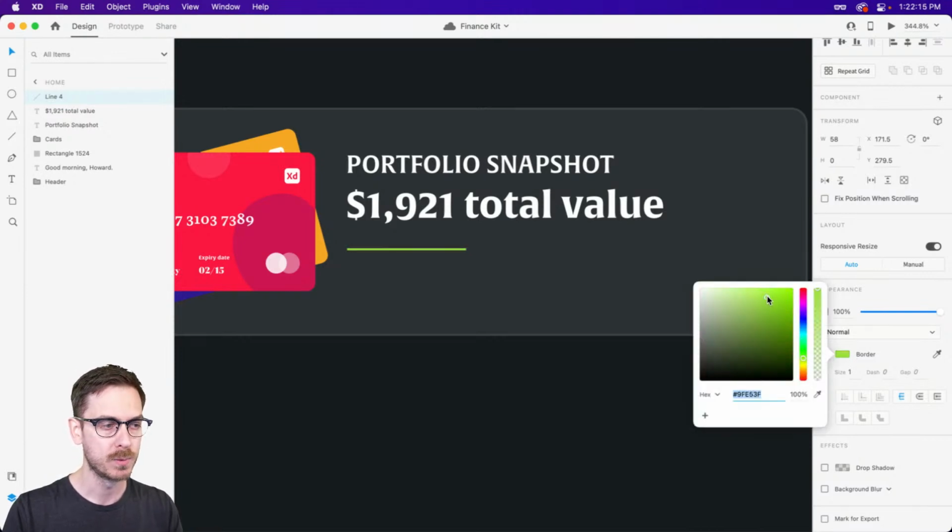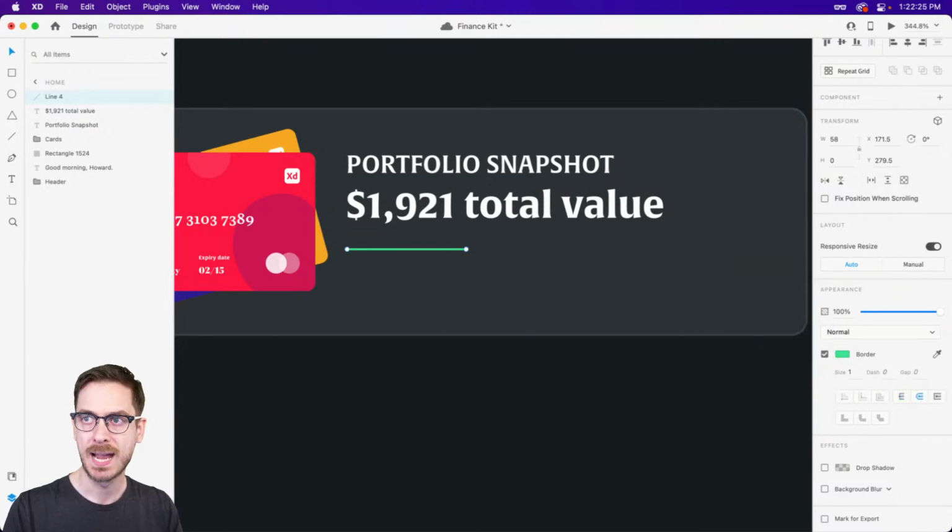So this one will probably be for cash. We'll do maybe a greenish color with a little bit of blue in here. Maybe I'll round out the caps a little bit. There we go. I will set the size at about 2. And that looks pretty good.